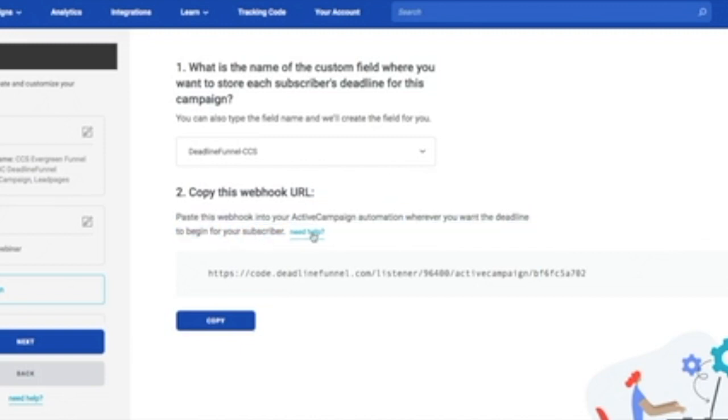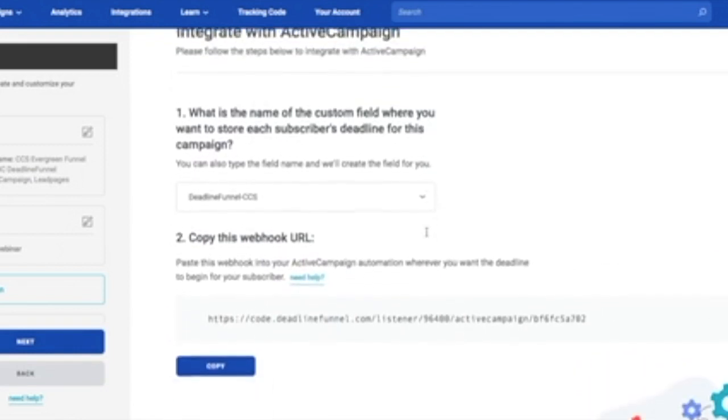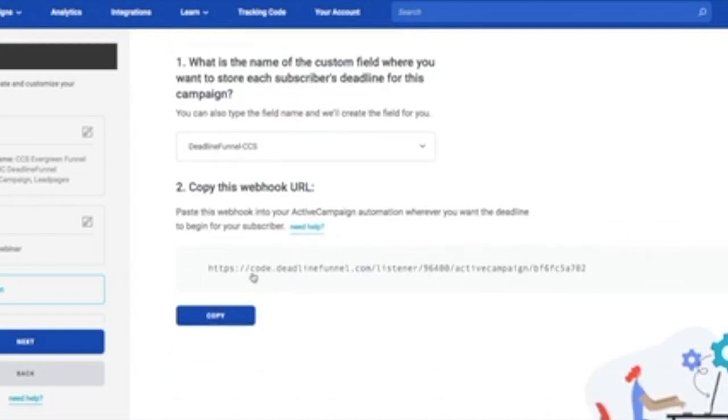So anytime where it says need help, you can click on these and get way more information. Deadline Funnel knows that this is not terribly straightforward and that it's a challenging software for a lot of people to use. So they have help tutorials coming out the wazoo and so many articles. So you can always click on these. Ultimately, what you're going to do here is copy the URL of this webhook. This is obviously just going to be for mine.